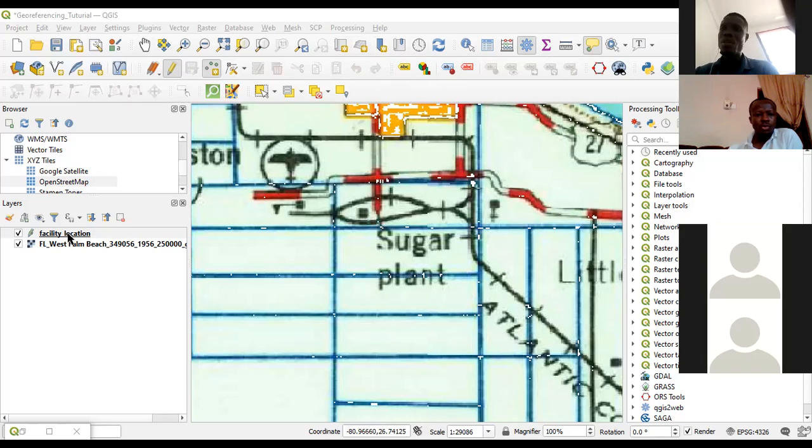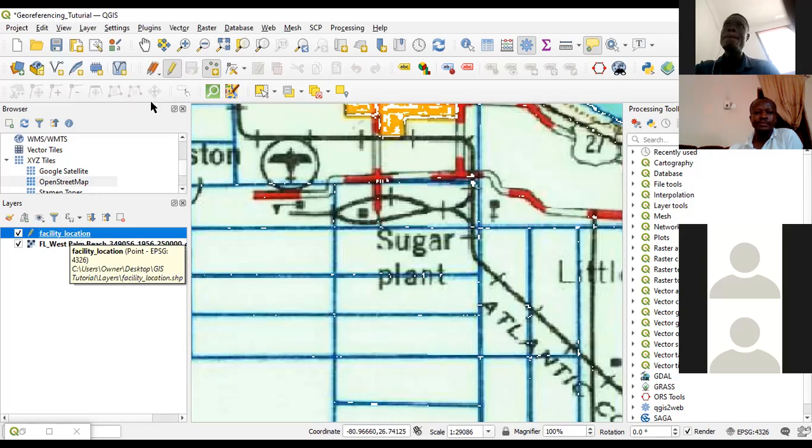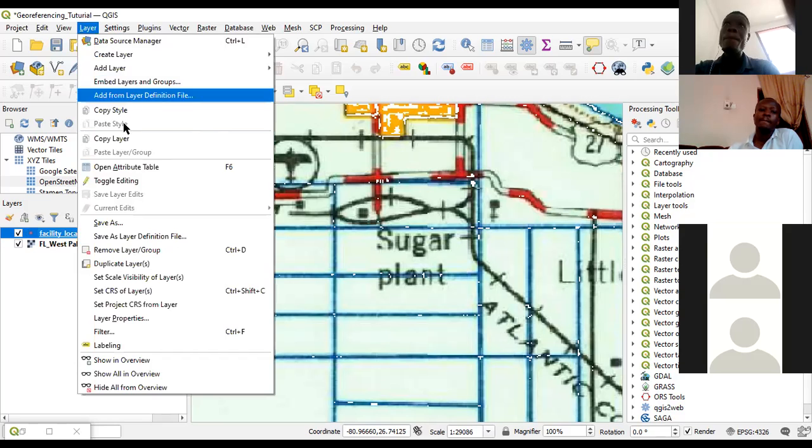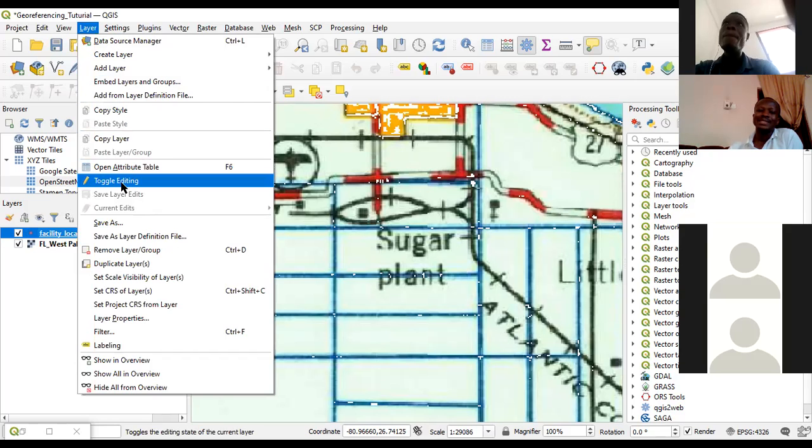Okay. So have you created a layer already? You have the layer. Yes, please. Okay. So select the layer in the layer panel, like so. And then go to the layer menu and click on toggle editing. So layer menu, go down, you see toggle editing. You see toggle editing.